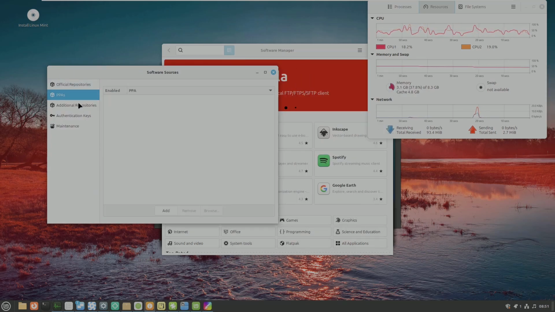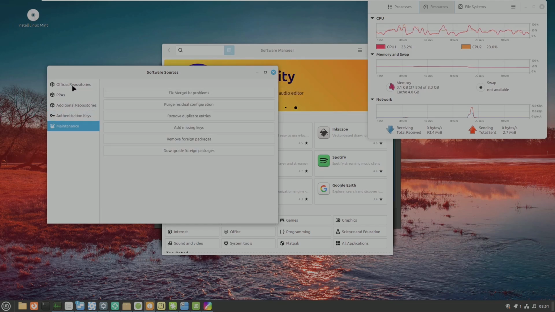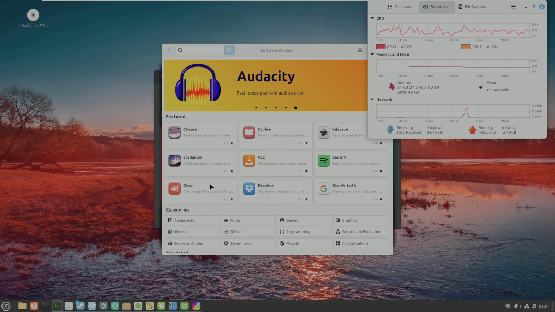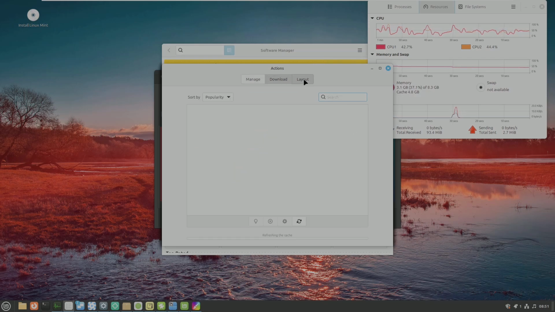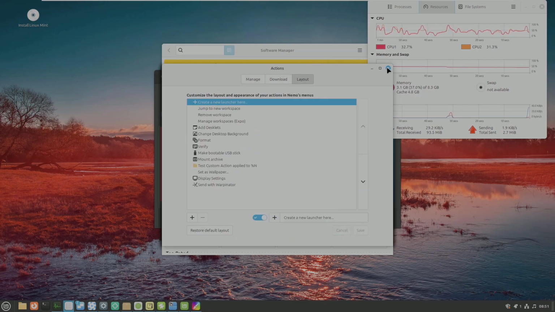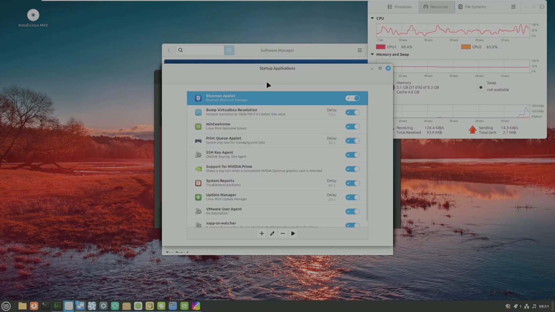Software sources. Change according to your wish. Let me close that also. Actions, download, layout. You can customize all those things. So startup applications, you can add it or choose application if you want. If you don't want, you can just turn it off right here.